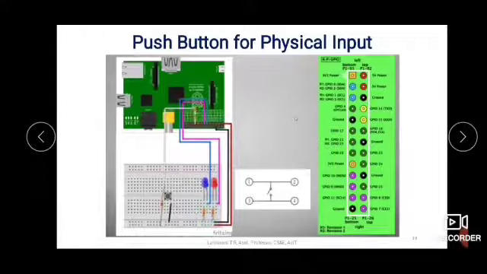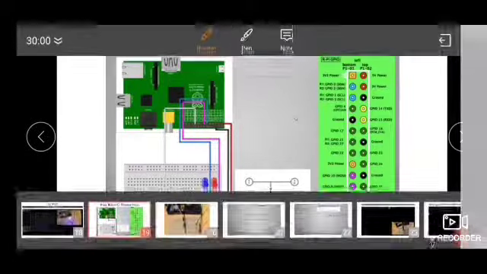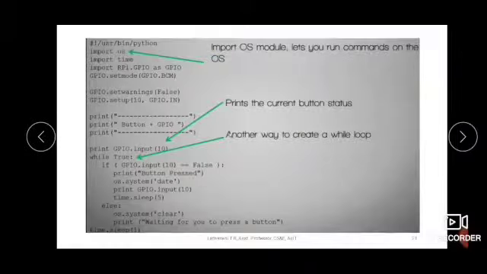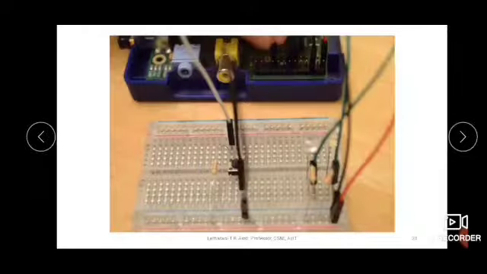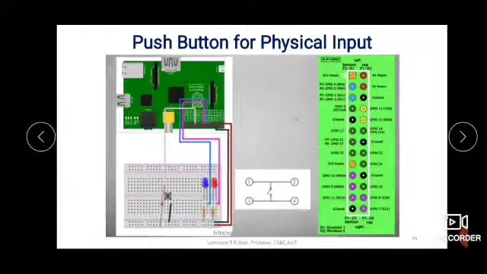The push button is connected to pin number 10. You can see this GPIO pin number 10, which is connected to the push button. Then you can see the push button internal design will be like this. It has 4 pins, 1, 2, 3 and 4, and there is a circuit in between. When you press the push button, the circuit will close and it will make the operations.